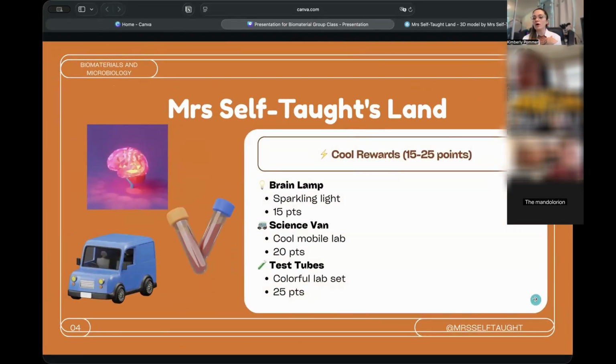These ones are cool rewards. You have to accumulate between 15 and 25 points. So you can get a brain lamp that you can use to decorate your room. You can get a science van that you can park outside your house. You can get test tubes to decorate your room and make your own lab if you want a lab.